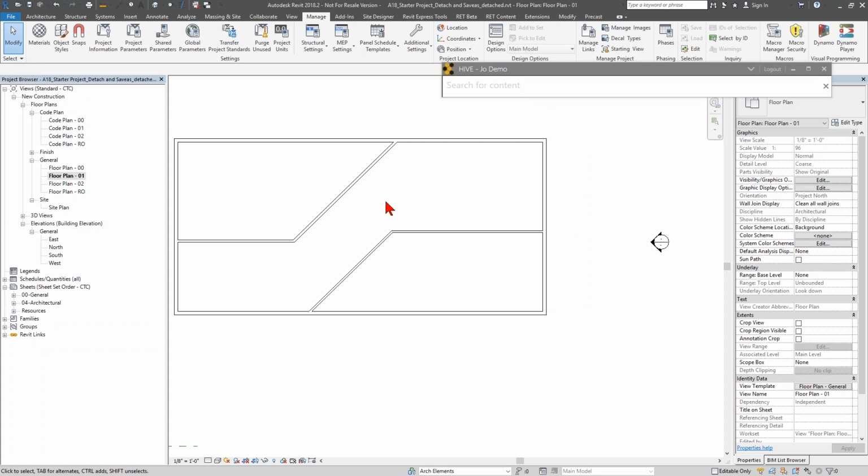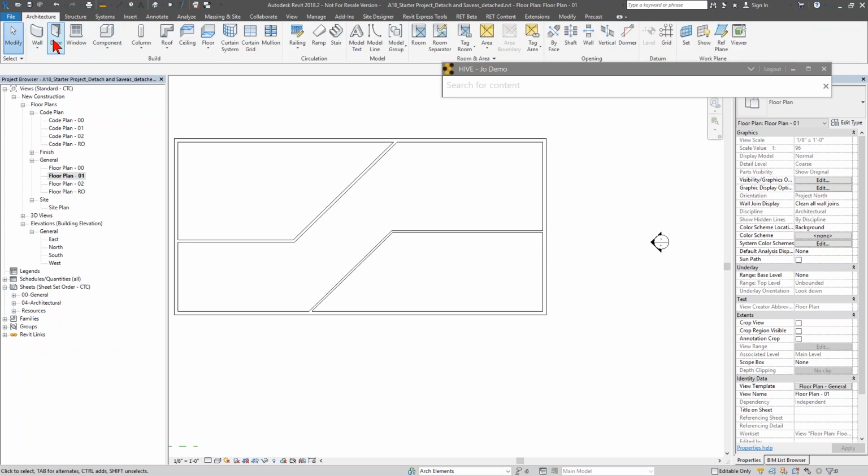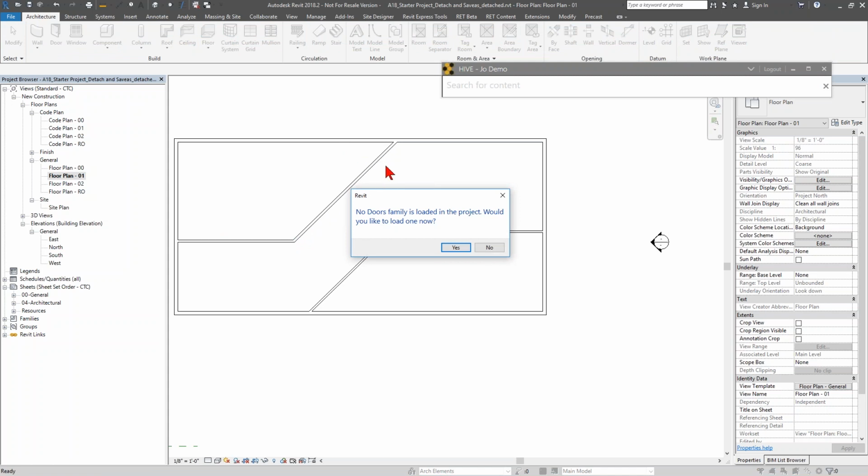Now, if I wanted to insert a door, so we talked just now about system families. It's a special kind of content that only exists within the boundary of a project. So what I'm going to do is go over here to architecture, to door, and drop in a door in here. Now again, this template, I have it intentionally stripped down. So there's no doors loaded. And it wants to know if I want to load one.